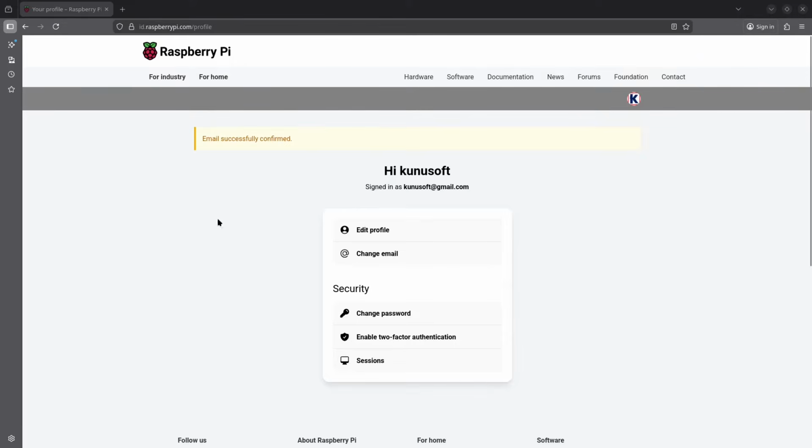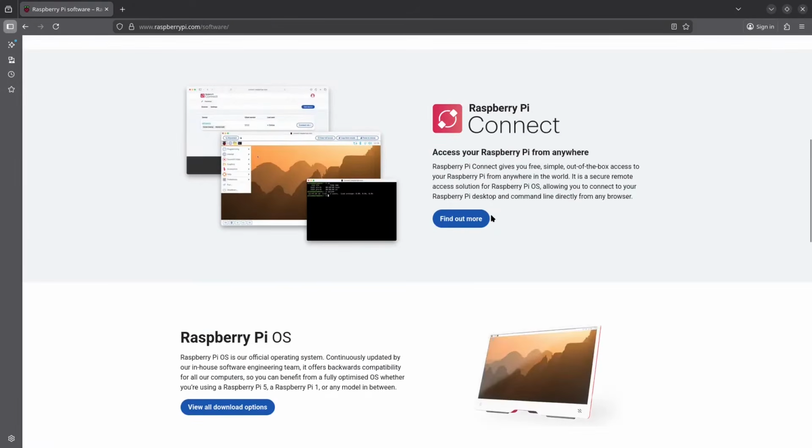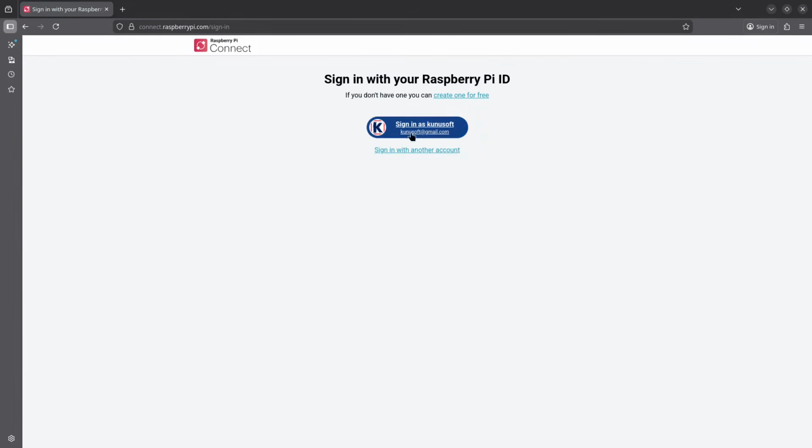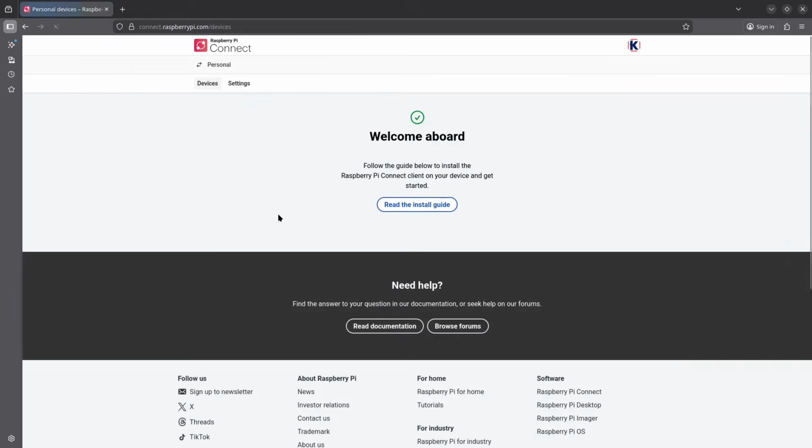Then, we log back into the Raspberry Pi site. We log in again, confirm our account, and it will give us a welcome message.